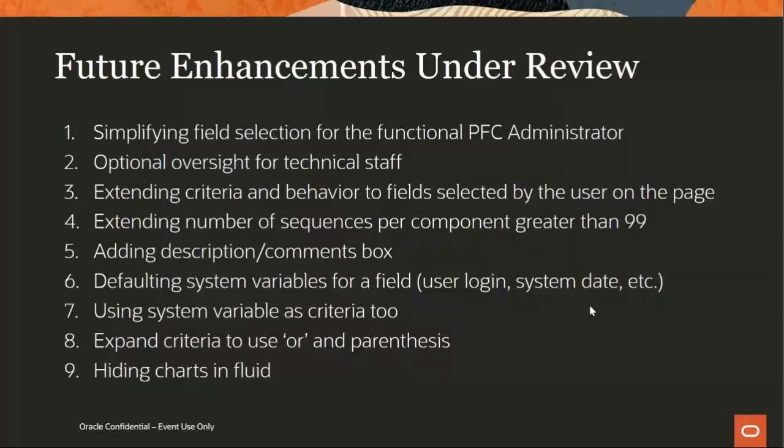So we've had a request also to display a configuration to the user based upon, let's say, January 1st, when we've hit January 1st on the calendar. So based on a system date. And then some additional extension of criteria capabilities in parentheses, and then hiding charts in Fluid as well.